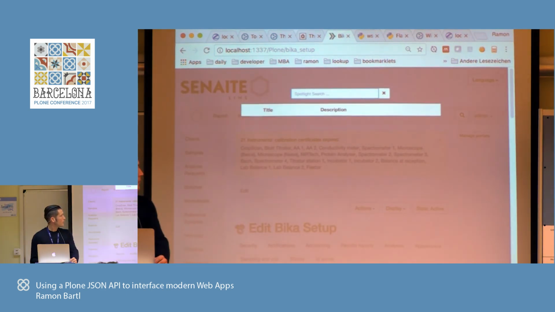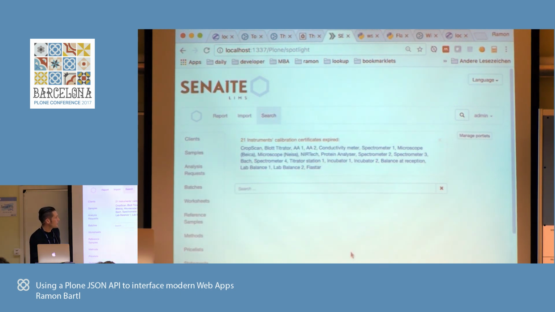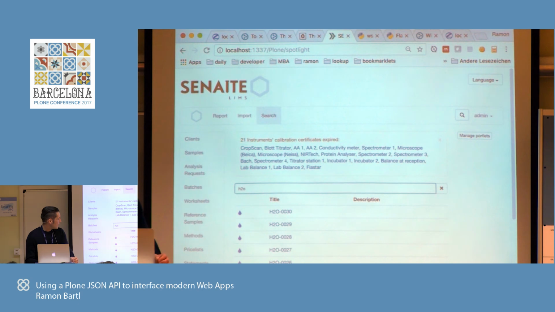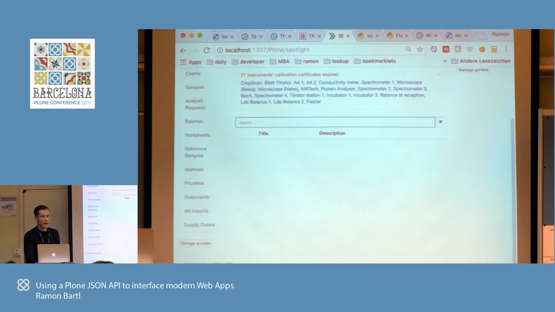Control space, go back, and maybe I want to go to the Happy Hills customer. So again, this is a way how to make Plone fast and modern and more appealing to people that come. And here the whole search thing is built with Backbone. So it is fast, and we can have modern applications built on top of it.